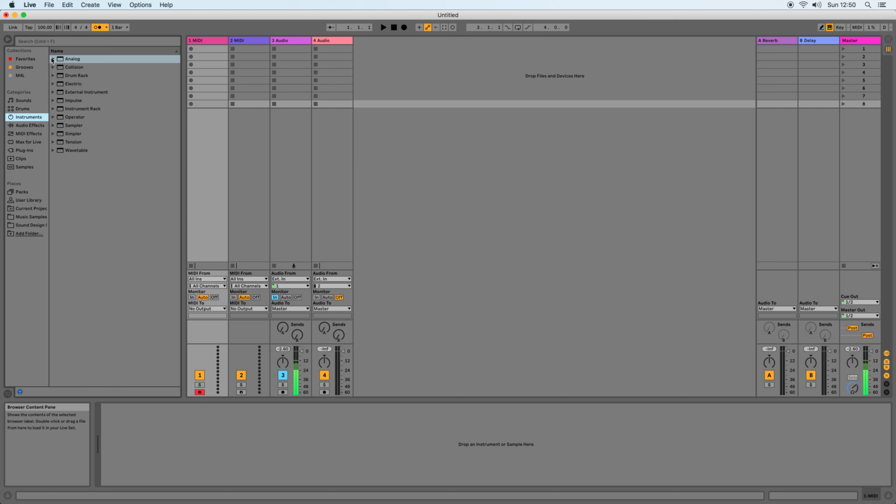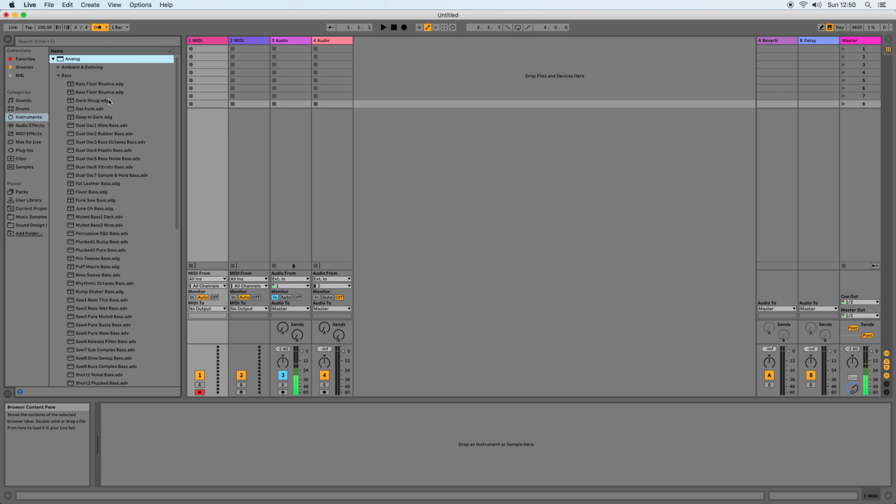So the first thing we're going to look at is Analog. Analog is supposed to be a 70s, 80s analog subtractive synthesizer. So if we think Kraftwerk or synth pop, let's have a little listen. If you click these, they should play. So that's the kind of sound of it.